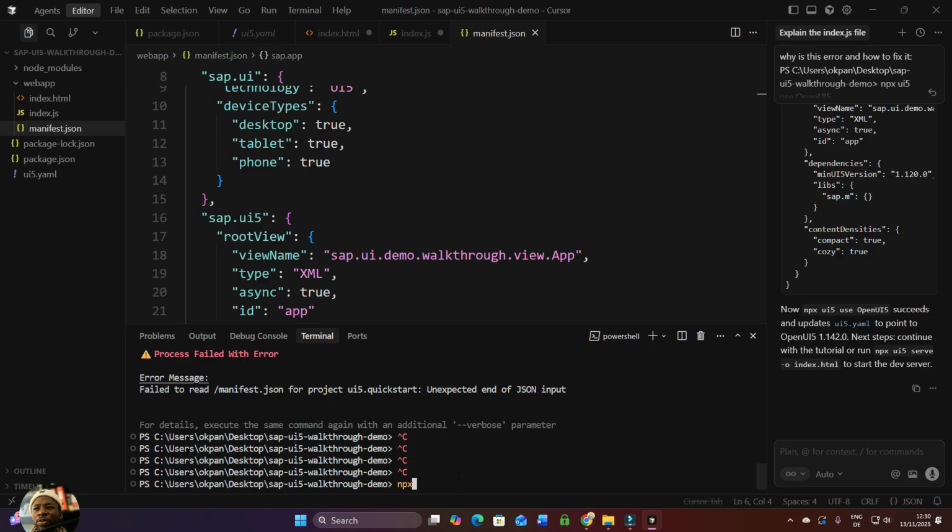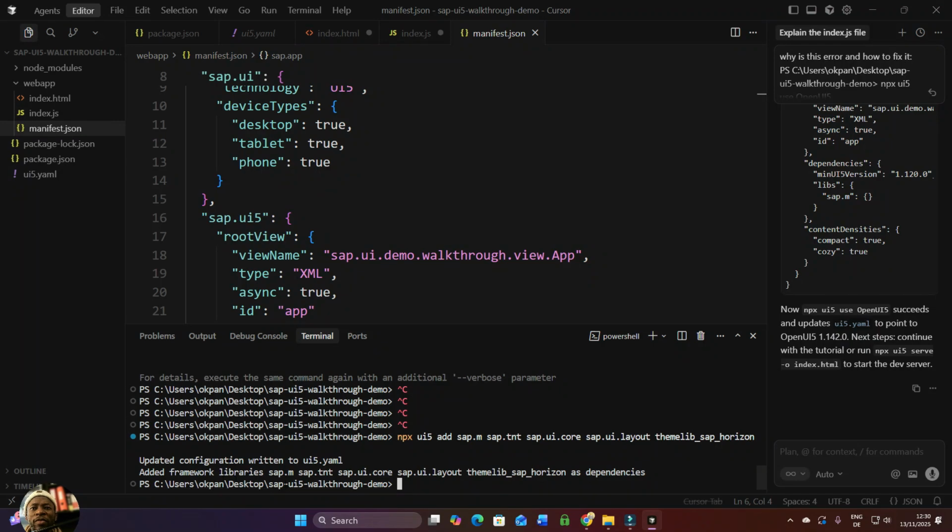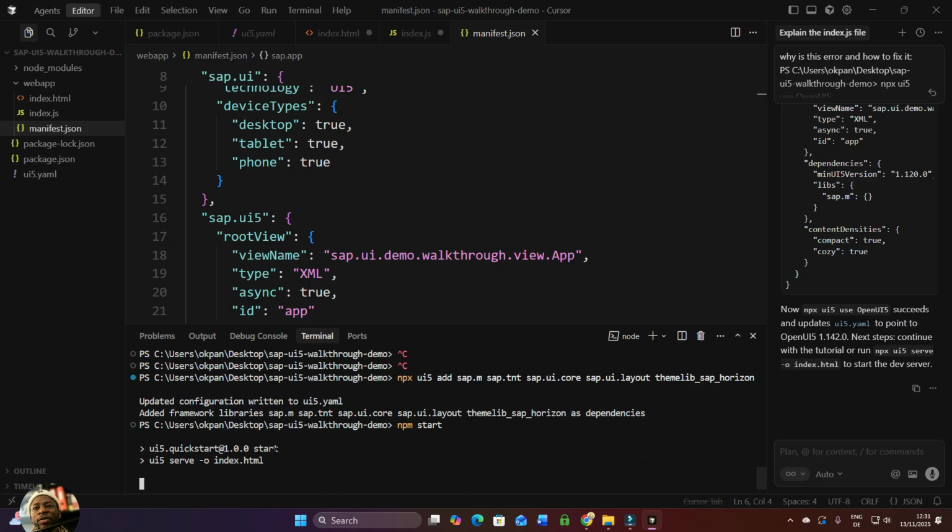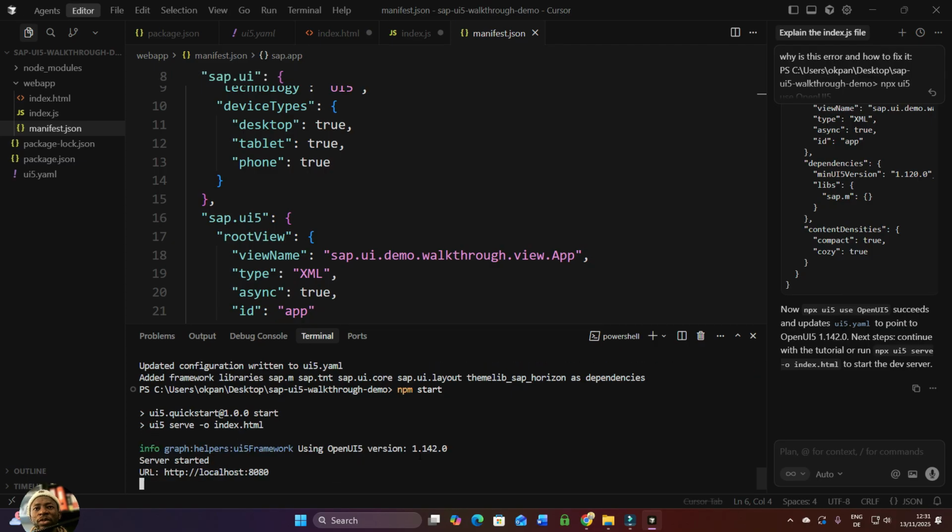Since we are using npx now, let me use npx ui5 add. This will install the themes that we need to use. So we have added frameworks, libraries, sap.m for mobile, and sap.ui.core, the layouts, and the theme libraries as dependencies. Finally, we are going to run our application and see what we get. npm start, so that we can see what we have in our index.html. It runs ui5 serve, using the OpenUI5 version.